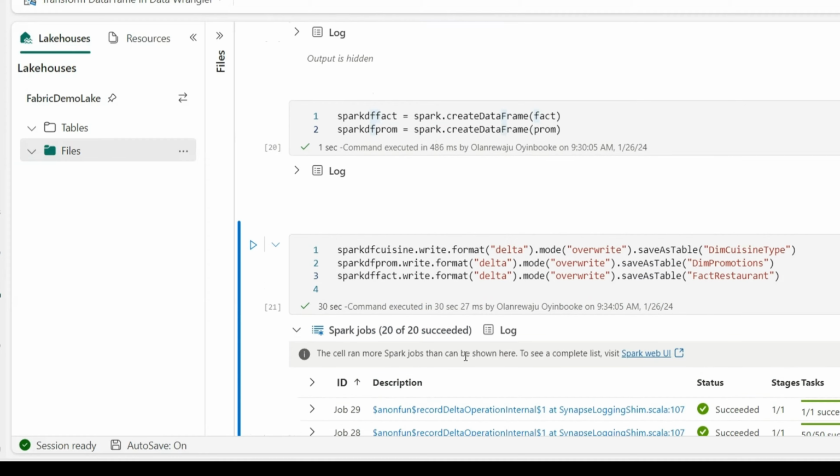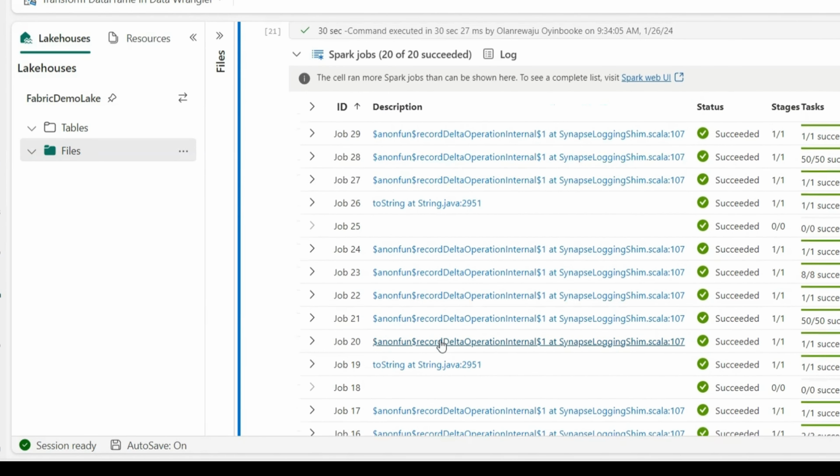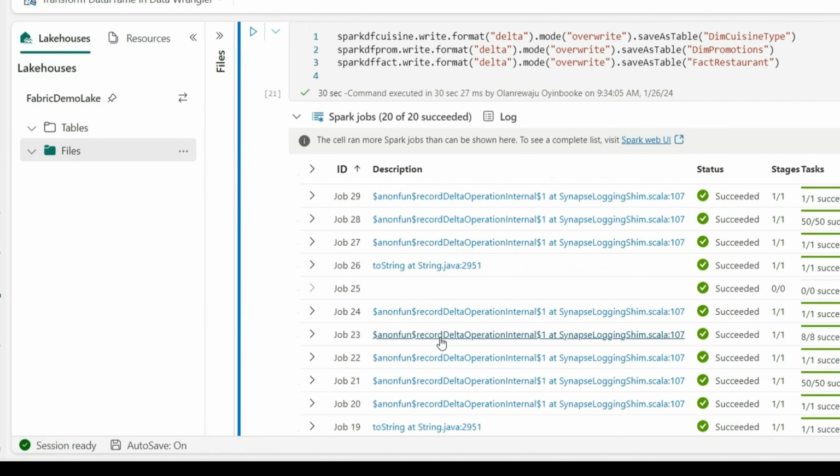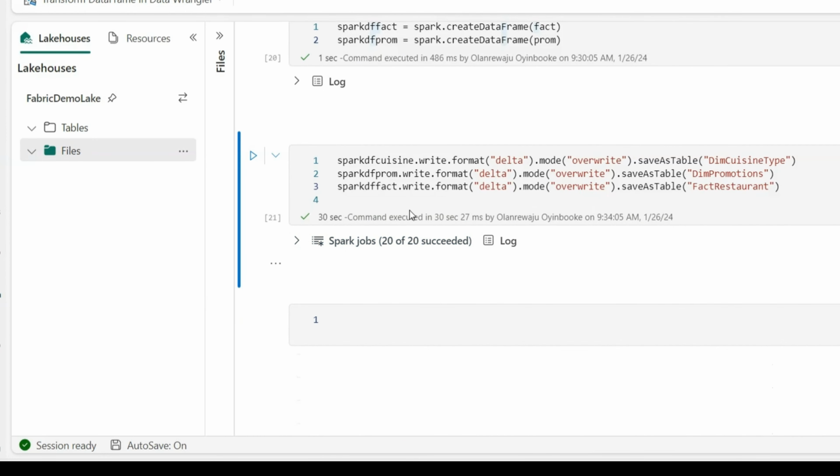20 Spark jobs. If you click here, you might not understand this, and you don't even need to understand this right now, but it shows you that it has parallelized the work, meaning it has sent it to several compute engines so that it can be faster. It distributed the work, and that's the advantage of using Spark. Rather than just one single computer doing the work, it distributed among the workers, and they're able to do it faster, and everything is done.